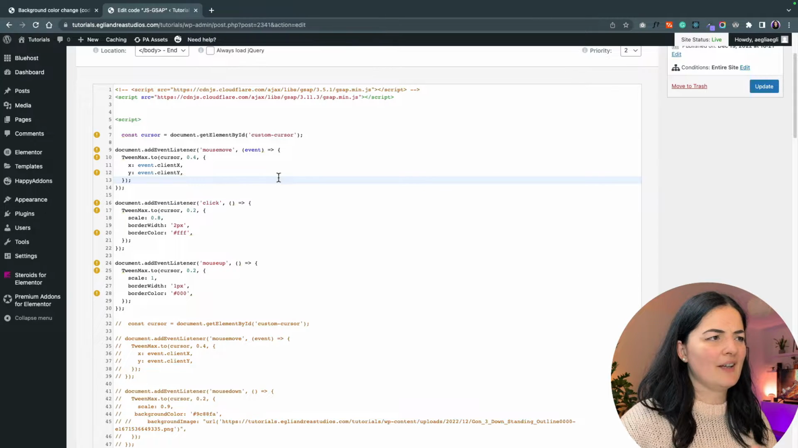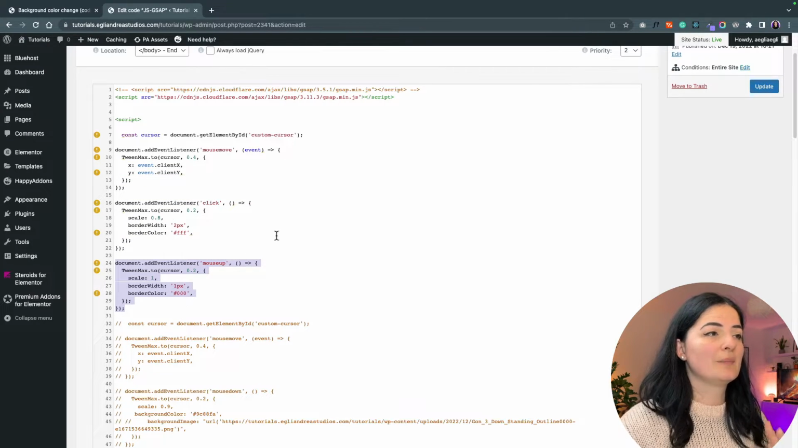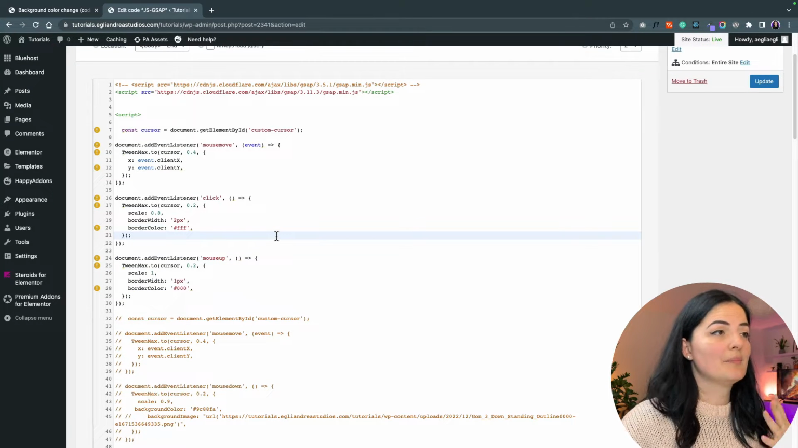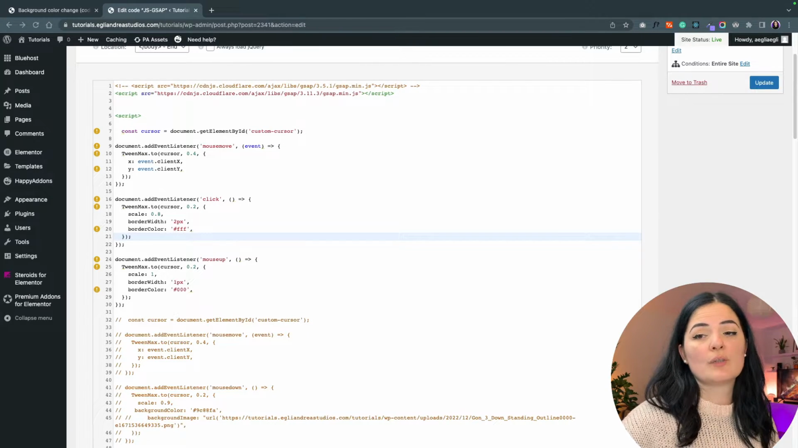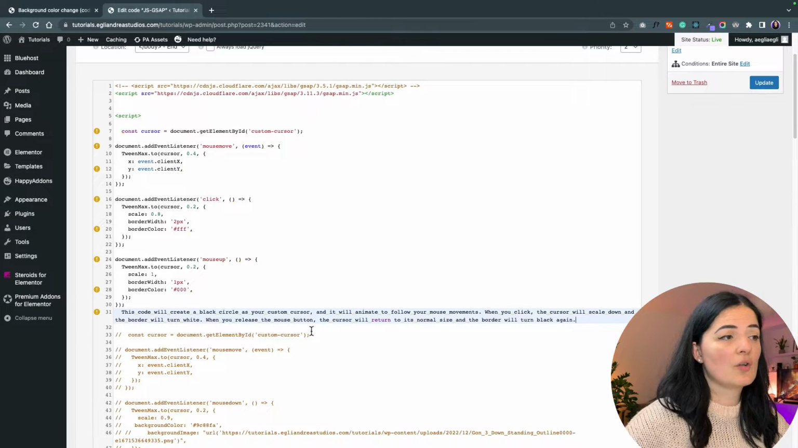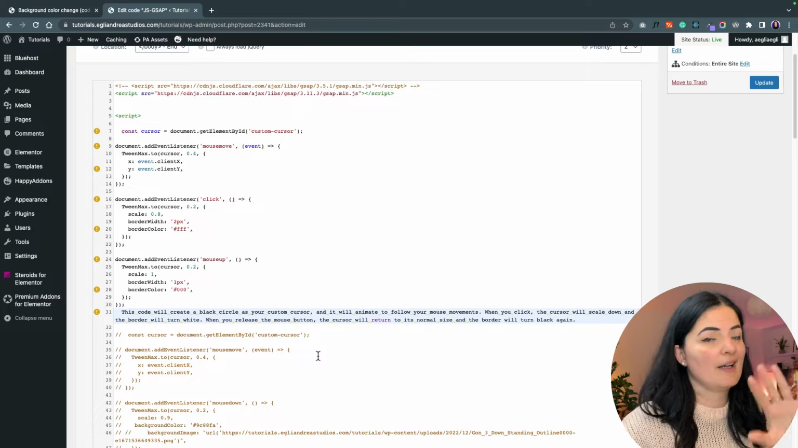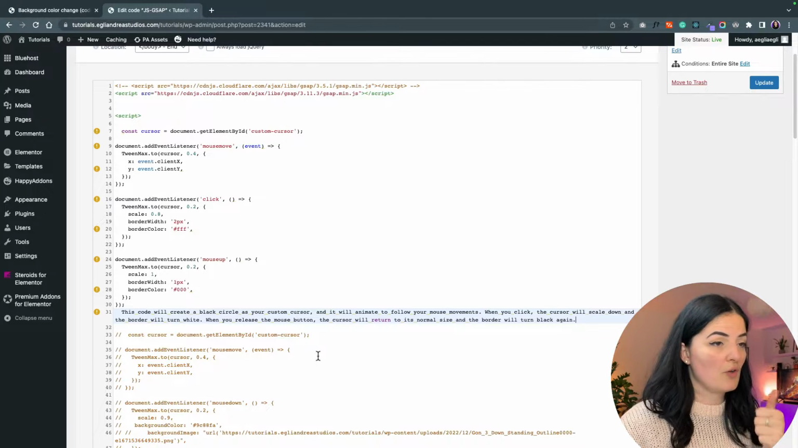I'm not going to explain everything that is happening here, but what I will tell you is that this function and this function are the ones that are controlling the mouse, clicking down on the mouse and up on the mouse. And I had major issues here. I couldn't figure out why the code was not working as per ChatGPT's statement. As you see here, this code will create a black circle. Okay, I changed the color, that's fair, as your custom cursor, and it will animate to follow your mouse movements. Okay, so far so good.